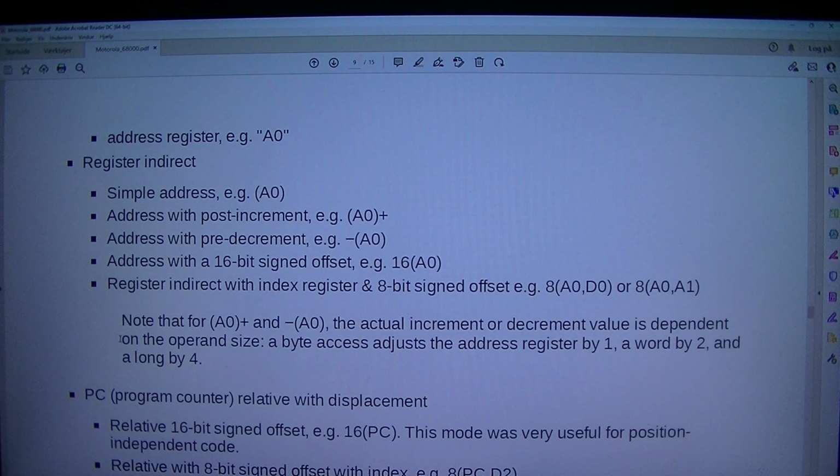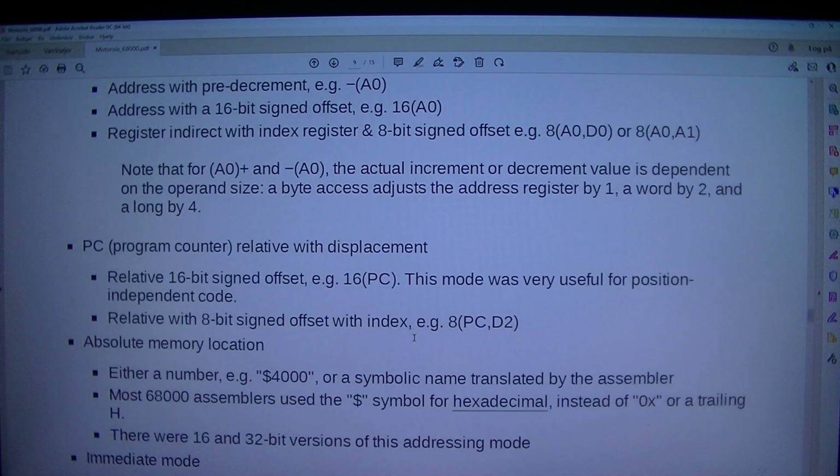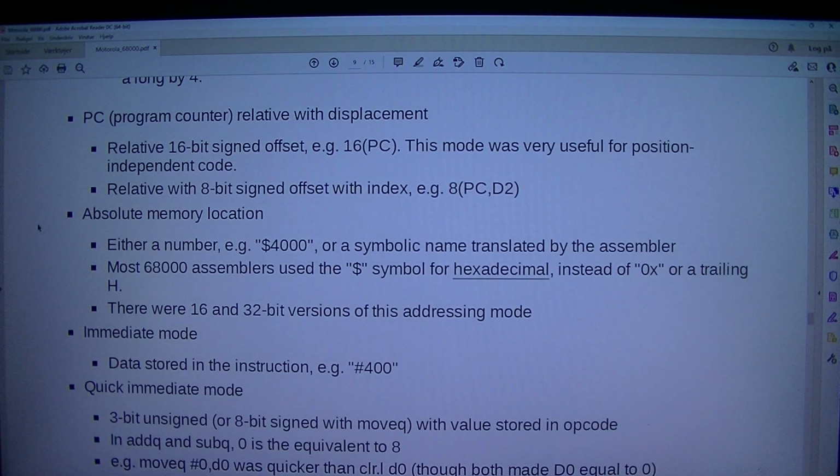Note that for (A0)+ and -(A0), the actual increment or decrement value is dependent on the operand size. A byte access adjusts the address register by 1, a word by 2, and a long by 4. PC, program counter, relative with displacement, a 16-bit signed offset, for example 16(PC). This mode was very useful for position-independent code. Relative with 8-bit signed offset with index, for example 8(PC,D2).